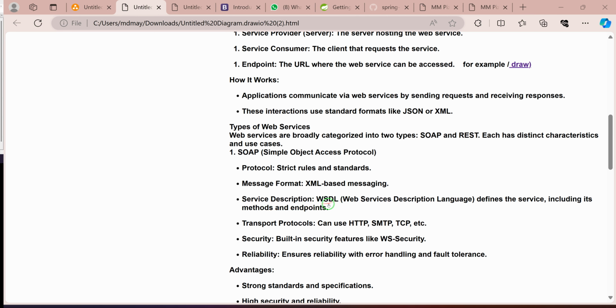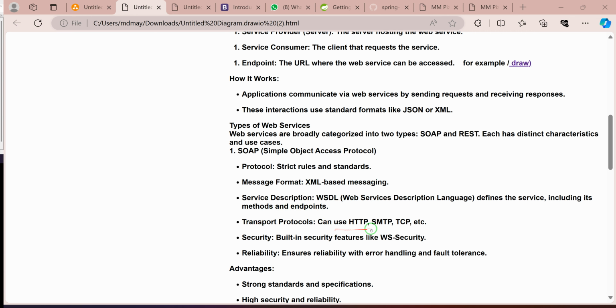So SOAP uses the WSDL. WSDL stands for Web Service Description Language. Basically, WSDL is an XML-based message. It describes the web service. The transport protocol that can be used with SOAP is HTTP, SMTP, the Simple Mail Transfer Protocol, and TCP and others. It also has good security. It has built-in security features like WS-Security. But it does not mean REST doesn't have security, just that this built-in security is there on SOAP, which is WS-Security.